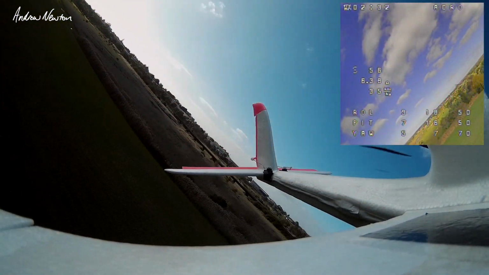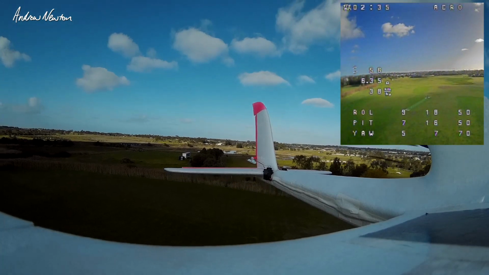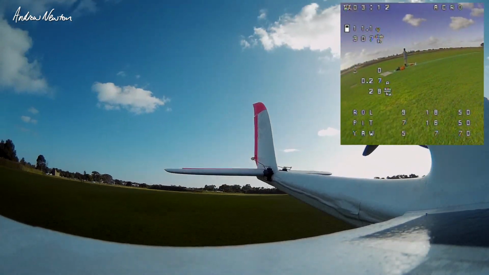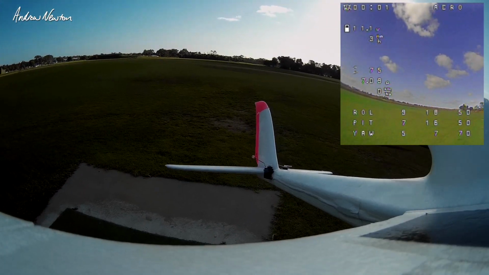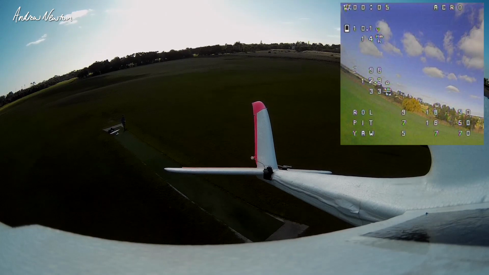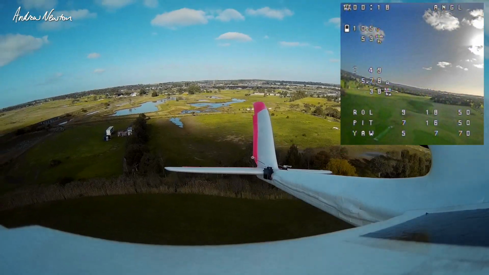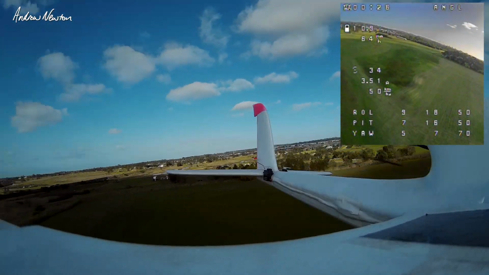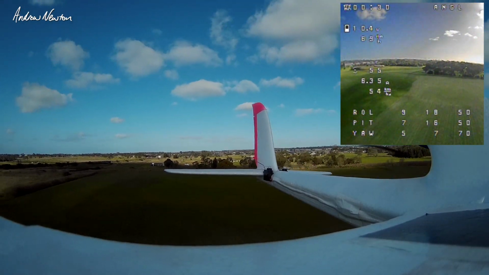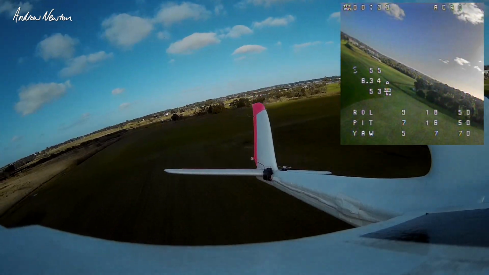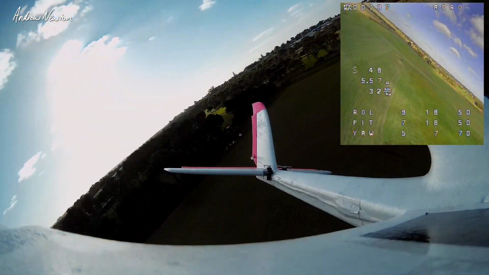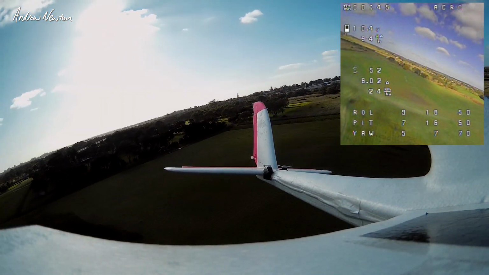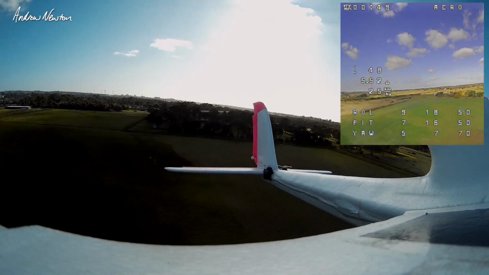Back to Acro. Well, I'm really low on battery, unfortunately. All right, let's put another battery in anyway. Angle mode. There's rudder. I'm manually doing rudder there. Back to Acro mode. You'll notice I have Acro and not air in the OSD. It's because I haven't got air mode turned on. I don't need that. It's only for planes that don't glide very well on zero throttle.